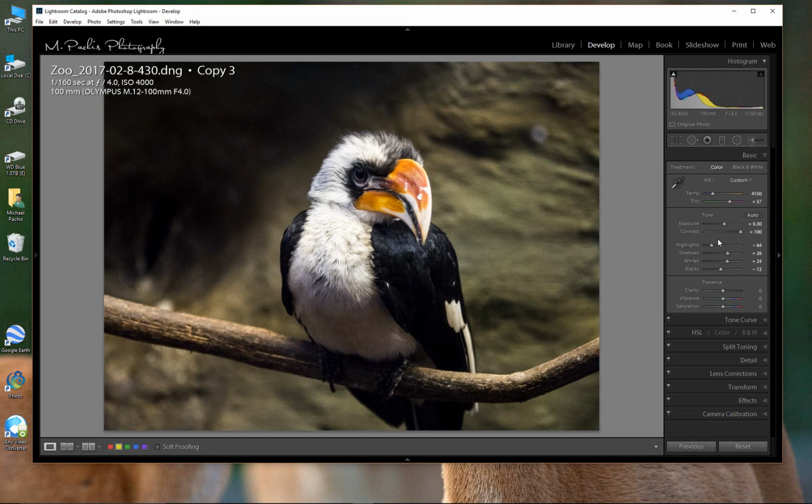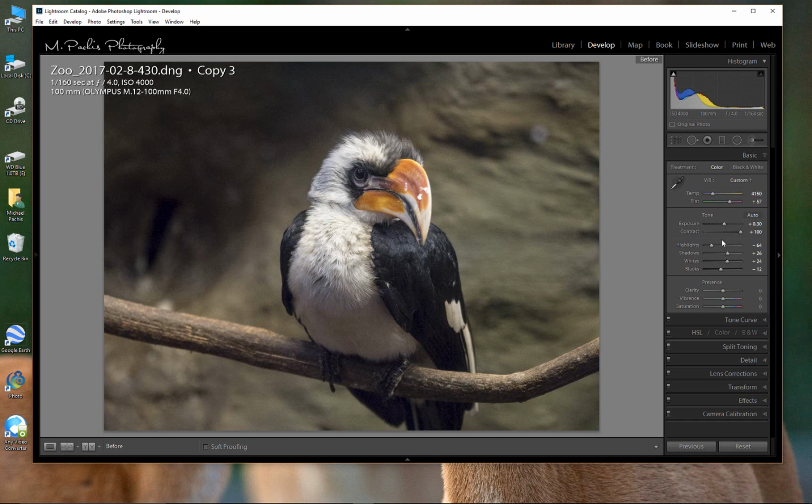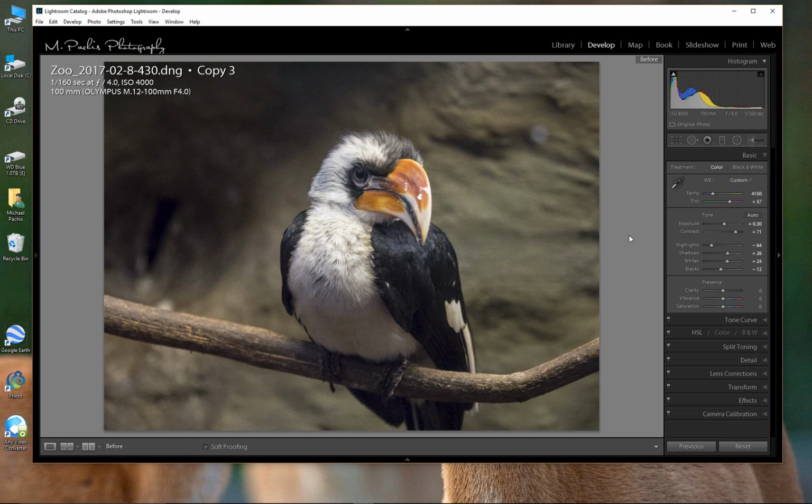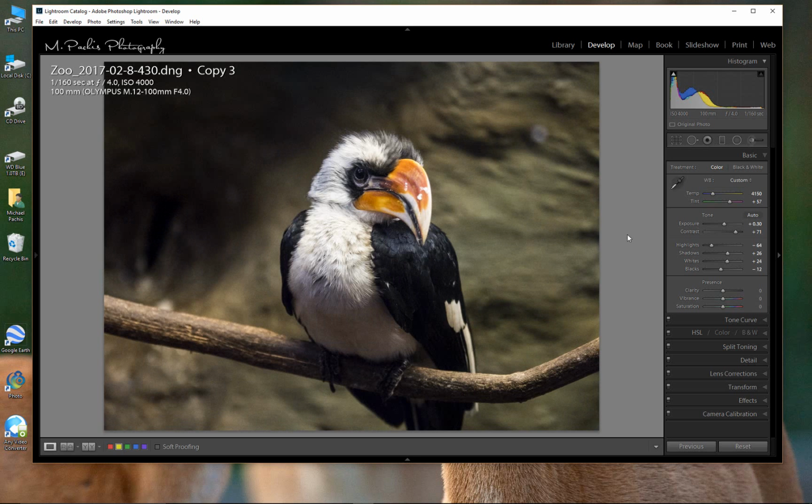That's probably a little bit much, but let's look at before and after. See how gray and lackluster the photo was? So let me pull this back. I think about right there, the plus 71. So let's look at this. Look at that color on the beak. Look at the overall clarity of the photo.